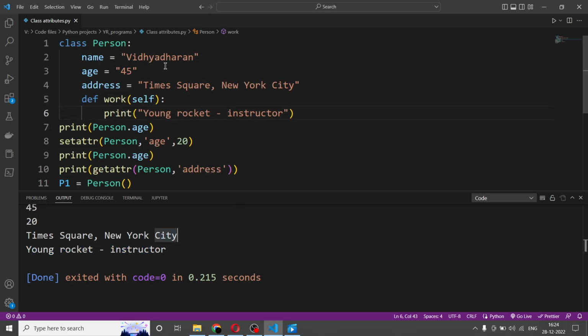So this is how you access attributes and the methods of a class, right?